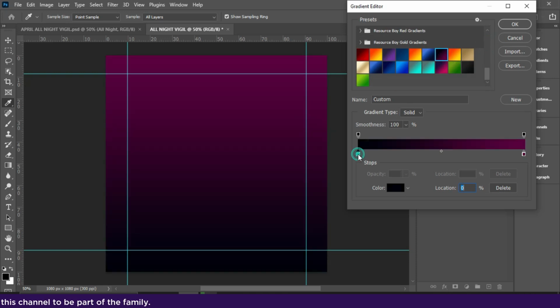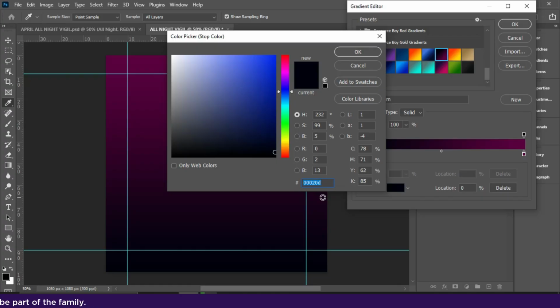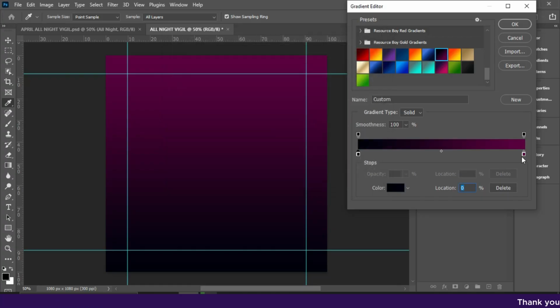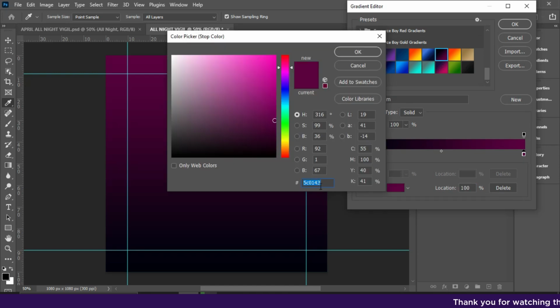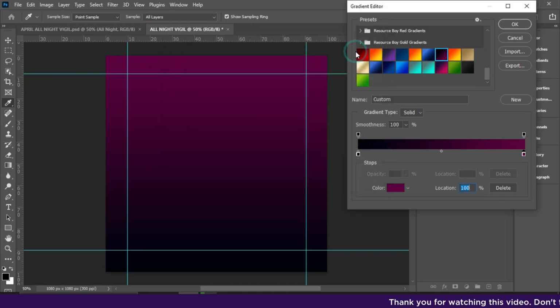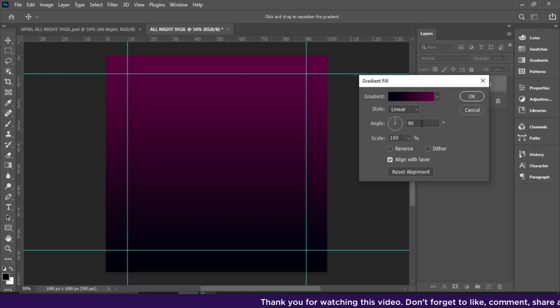So the first one is black as usual. It doesn't look black, but it is 00020D. And then the second one is 5C0143. I'm going to give you the gradient in the video description in the resources. Click OK. Make sure that the angle is 90, the style is set to linear, and the scale is 100. Any other thing over here, we are okay.